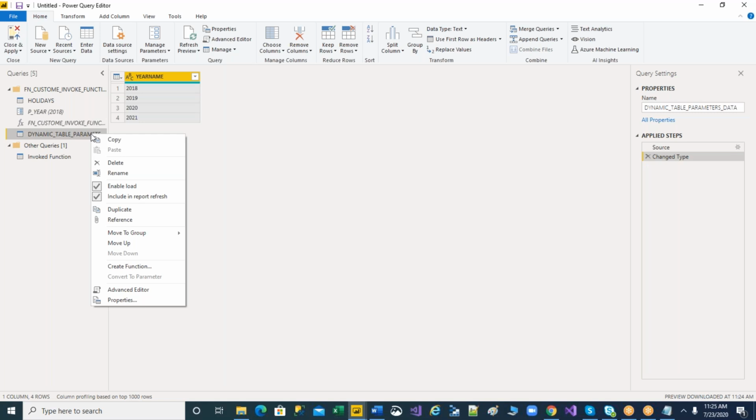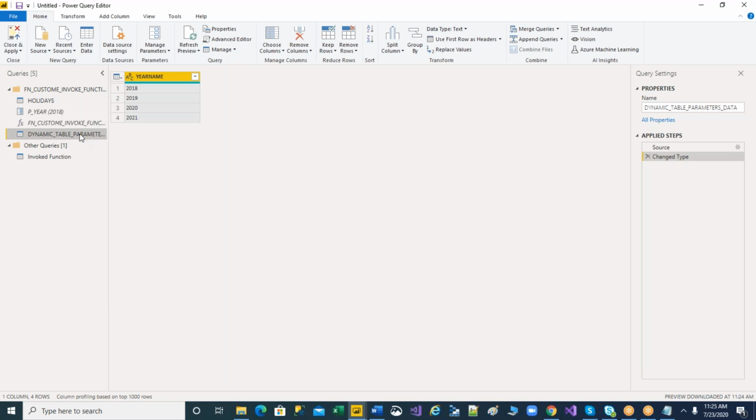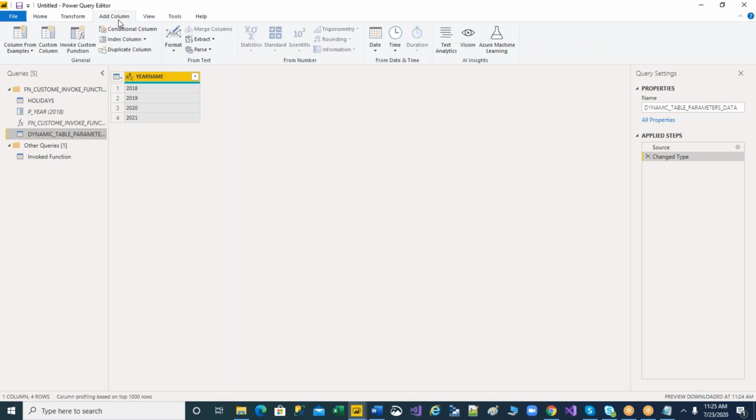In this table, I have 4 records. When I click on this table, go to add columns, and say invoke custom function, what does it mean? Whatever the number of records present in that particular table, the function has to be run for each and every record which is available in this particular table. Right now I have 4 records present in this table.